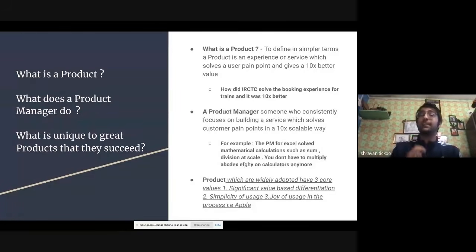The second is simplicity of usage. If something is difficult to do, everybody would lose interest. Let's assume you used Uber or Swiggy and they couldn't book your food or your cab in 1 hour. Would you use it? You would not, right? So that is the simplicity of usage, that it should be very simple for someone to understand.